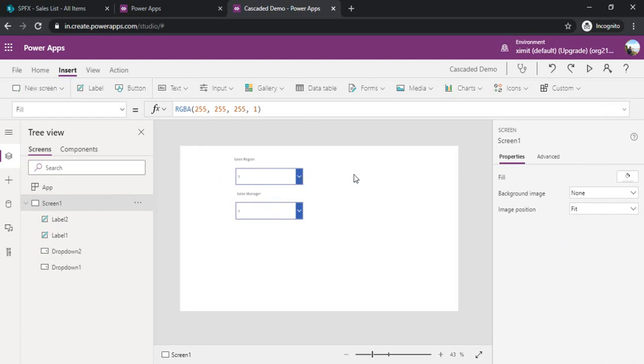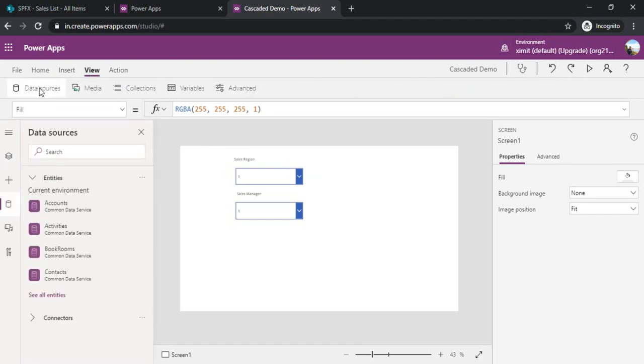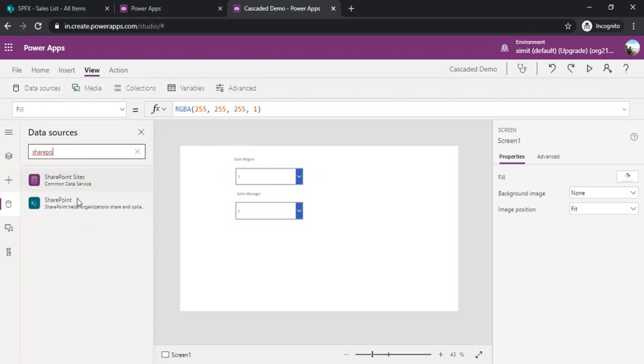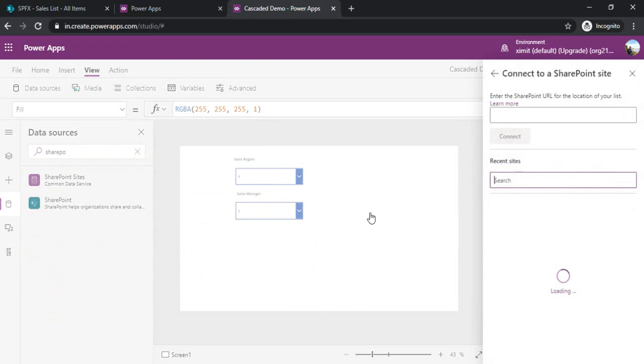Alright, so now the next step, we need to bind it with a data source. With Power Canvas app, you can have multiple data sources. You can bind it with Excel, with a CDS or any database. For the demo, I'll be binding it to a SharePoint list, which I just showcased. I'll just go to view. You can see I'm clicking on data source. There in search, I'll search for SharePoint and add SharePoint.